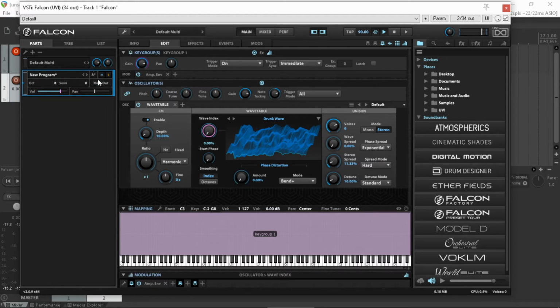Put it into Omni. Okay, there we go. So that's one thing to keep in mind when you're using MPE with Falcon. So, like I said, nothing too fancy for the patch. Let's throw MPE at it.